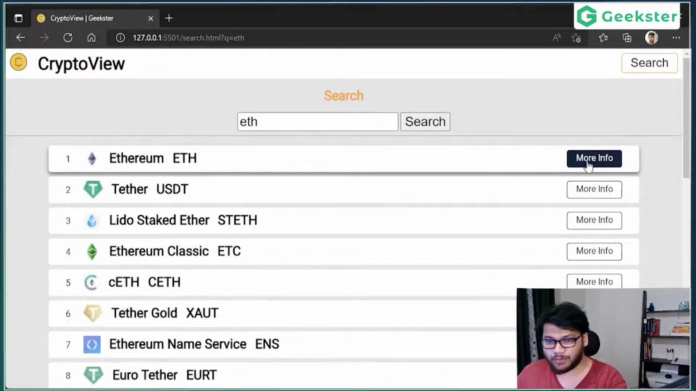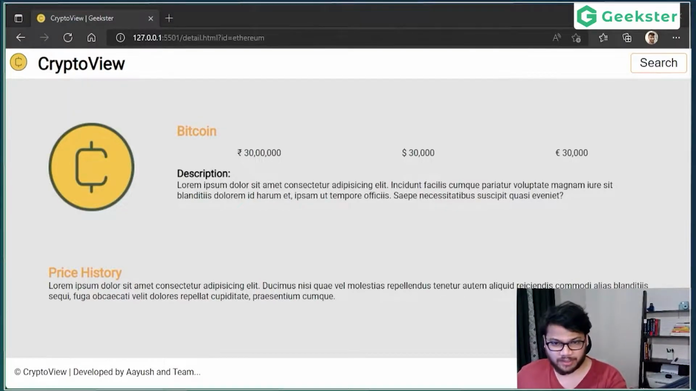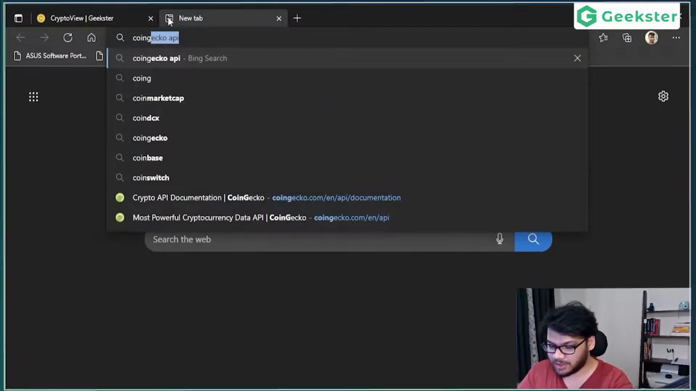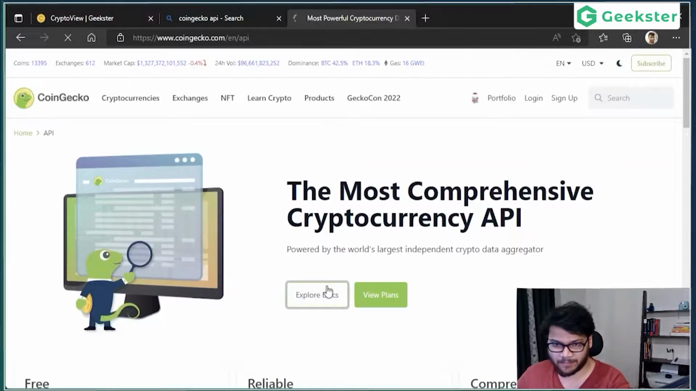But if I click on more info, which takes me to the details screen, there is nothing. The data which we see is just pretty much empty and hard coded. So we need to fix that. How do we do that? We are going to use, obviously, the CoinGecko API. So let me go to the CoinGecko API, and here I'm going to search for the detail API.